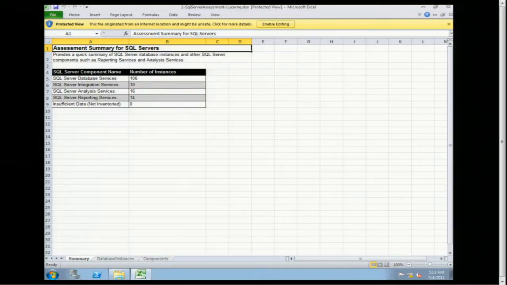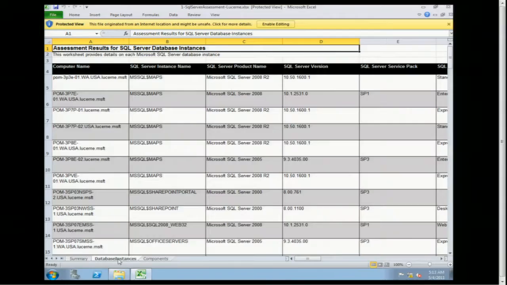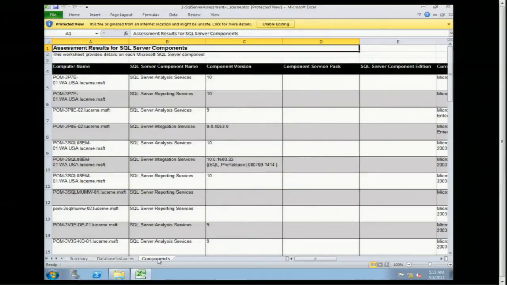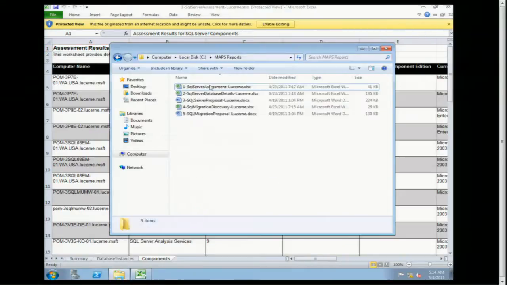So we get information about the different components that make up SQL that we found in our infrastructure, how many of the databases, integration, analysis services, the instances we found out there and the servers that they're sitting on, and also the product type that are running. So in this case, a lot of them are SQL 2008 R2, 2008. There's some 2000s in there as well, SP3, and we can get all that information from here. And finally, the component versions as well, relating to analysis services, reporting, and so on.